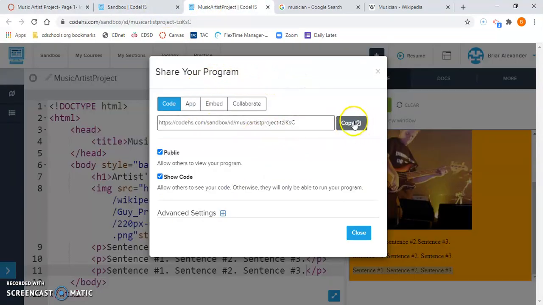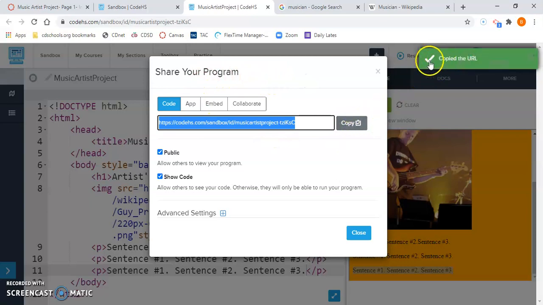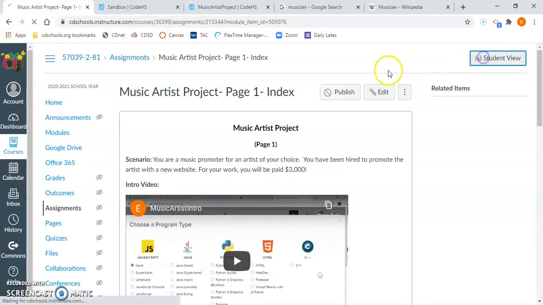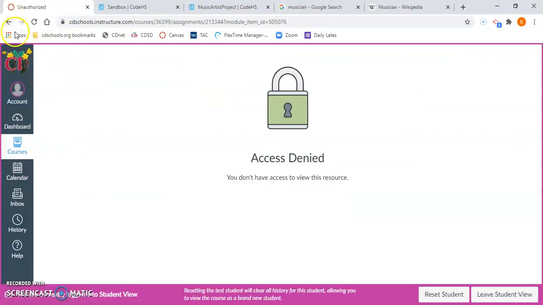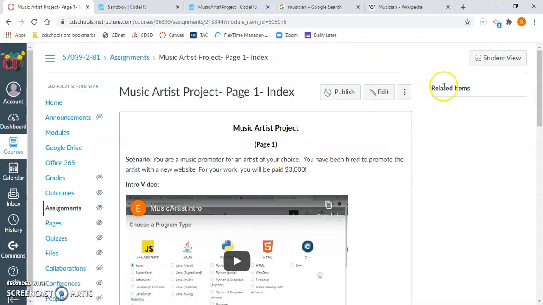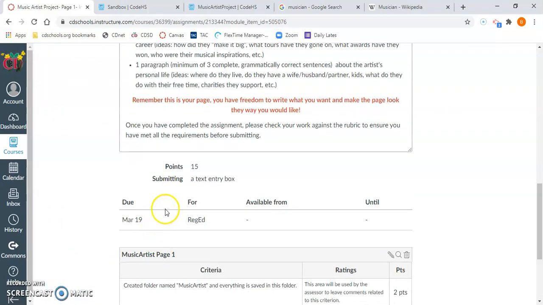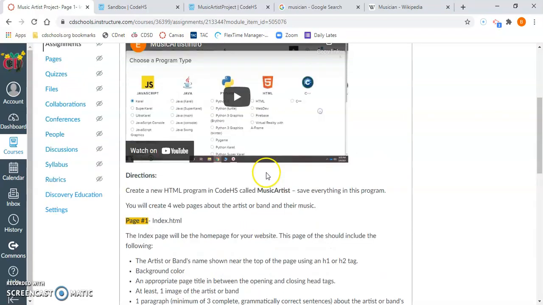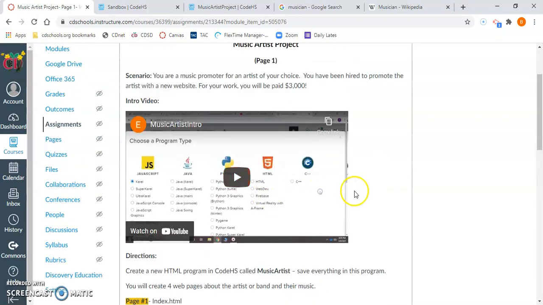Okay, you'll click the copy button right here, and you'll make sure that you copied the URL or the web address. You'll come back into the project. We'll go back. Okay, and there will be a submit button here for you. You'll click on the submit button, and you'll paste your link down at the bottom like we've been doing for the assignments so far this school year. If you have questions about how to submit it, just let me know and I can help you out with that.